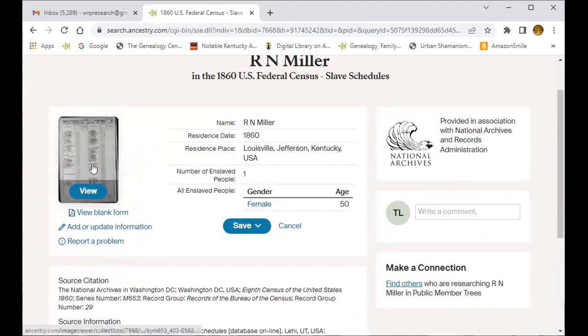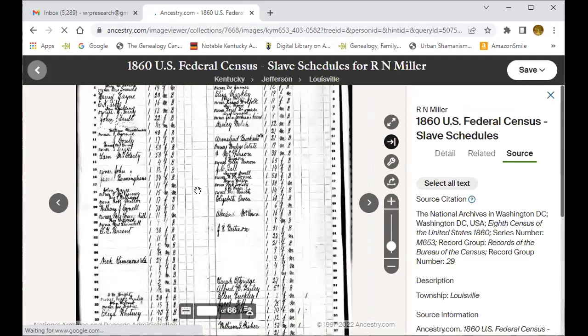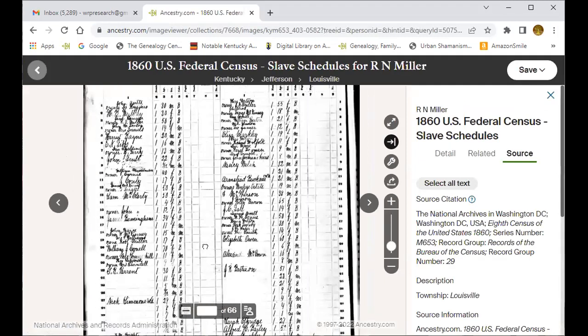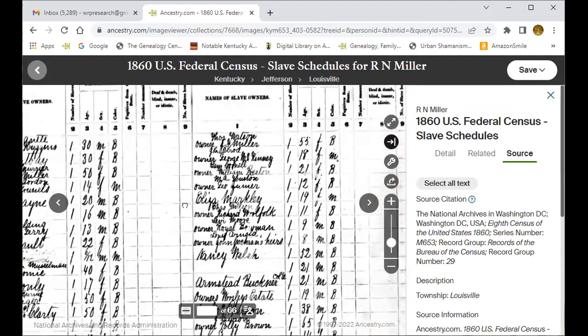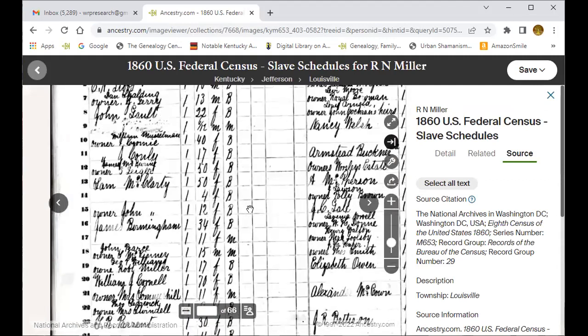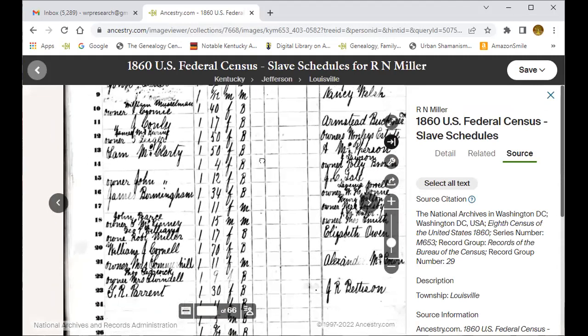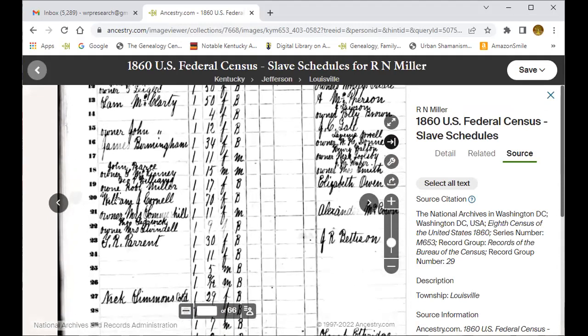And surprisingly, he's listed with one female slave aged 50. So that is interesting. There are a lot of notes in here where one person is listed as the enslaver, and then there's a note that says the owner was L. McKinney. Here's owner Robert Miller.